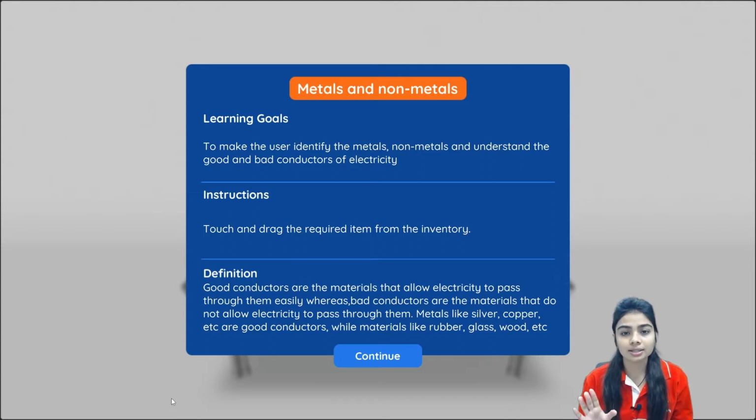But wait, what are good and poor conductors? Good conductors are those which allow the electricity to pass through them, while bad conductors are those which do not allow electricity to flow through them. We know that metals are good conductors, while non-metals are generally poor conductors or bad conductors of electricity.